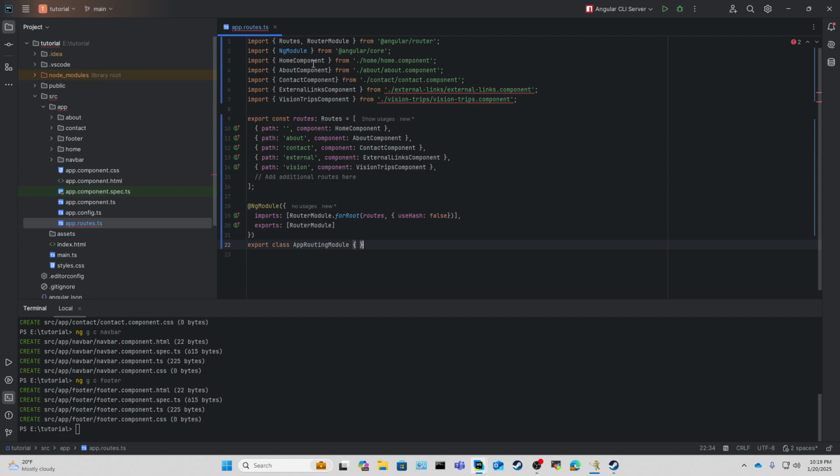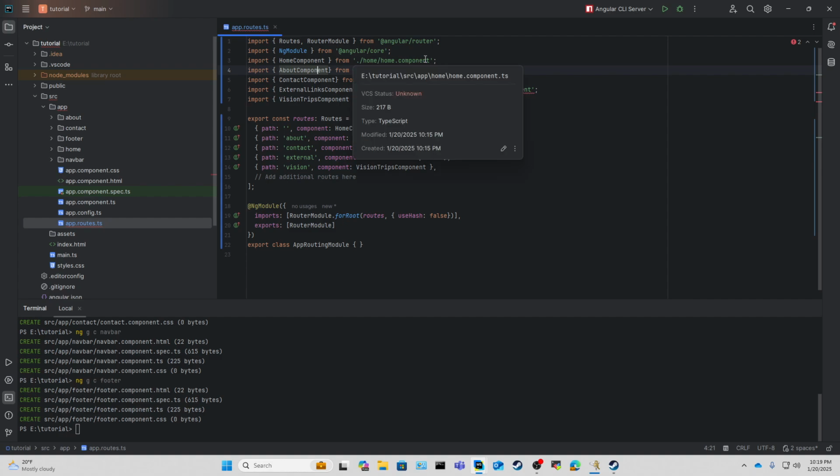Now, home has to be component. See all these words? Component, component, component. Name it whatever you want. Name it about. Name it cheese. Name it thingamabobbers. I do not care. But as long as it has component at the end of it. And then home.component. How do I know it's called that?